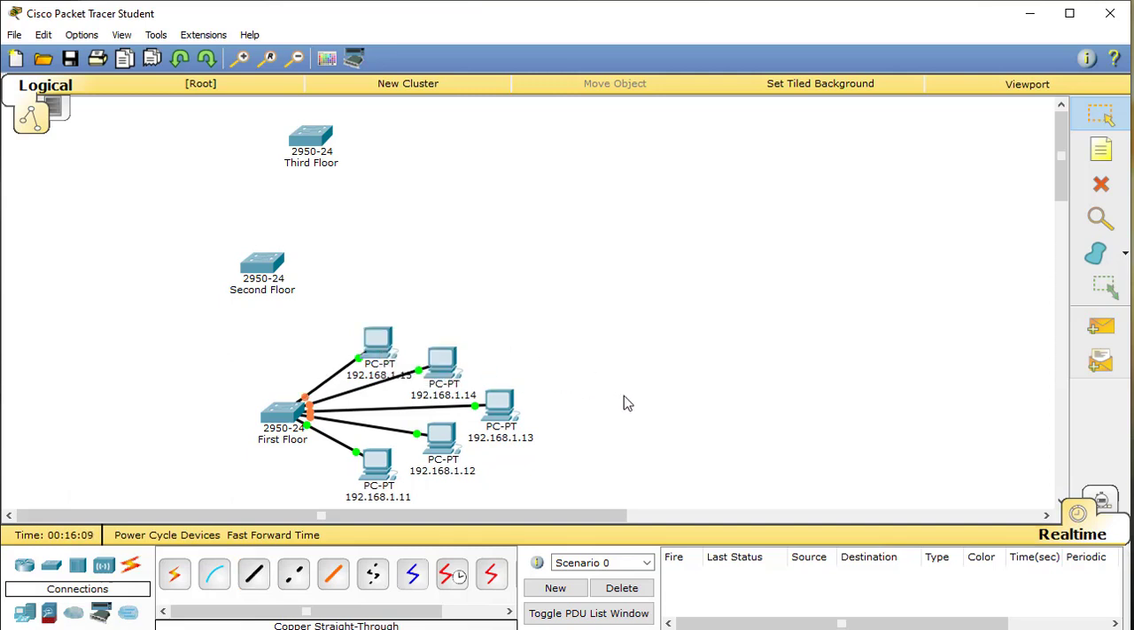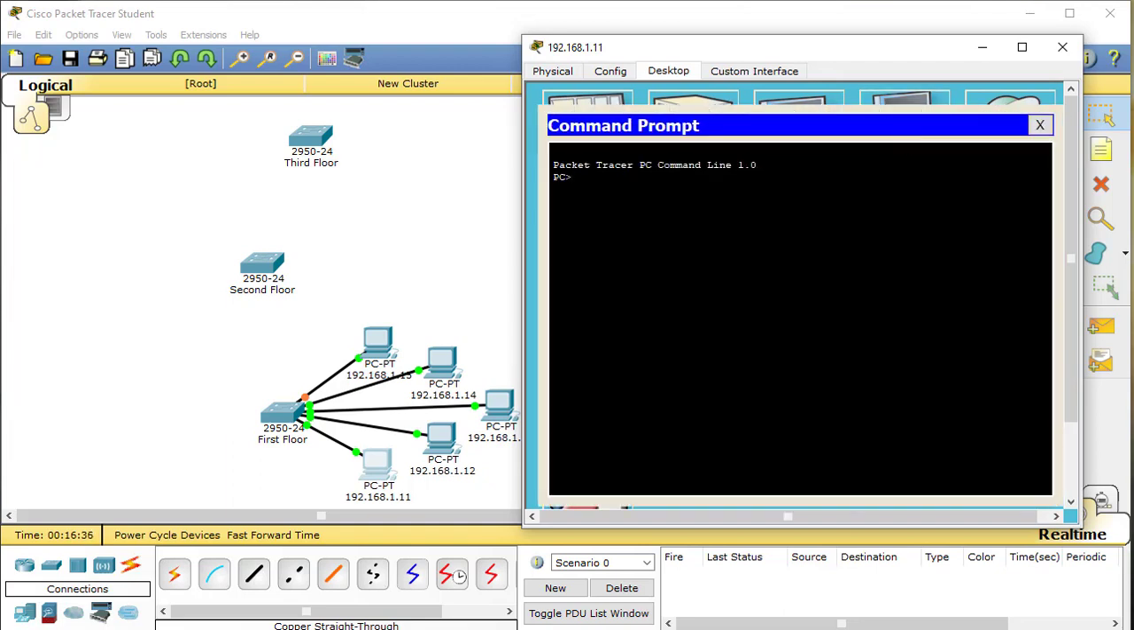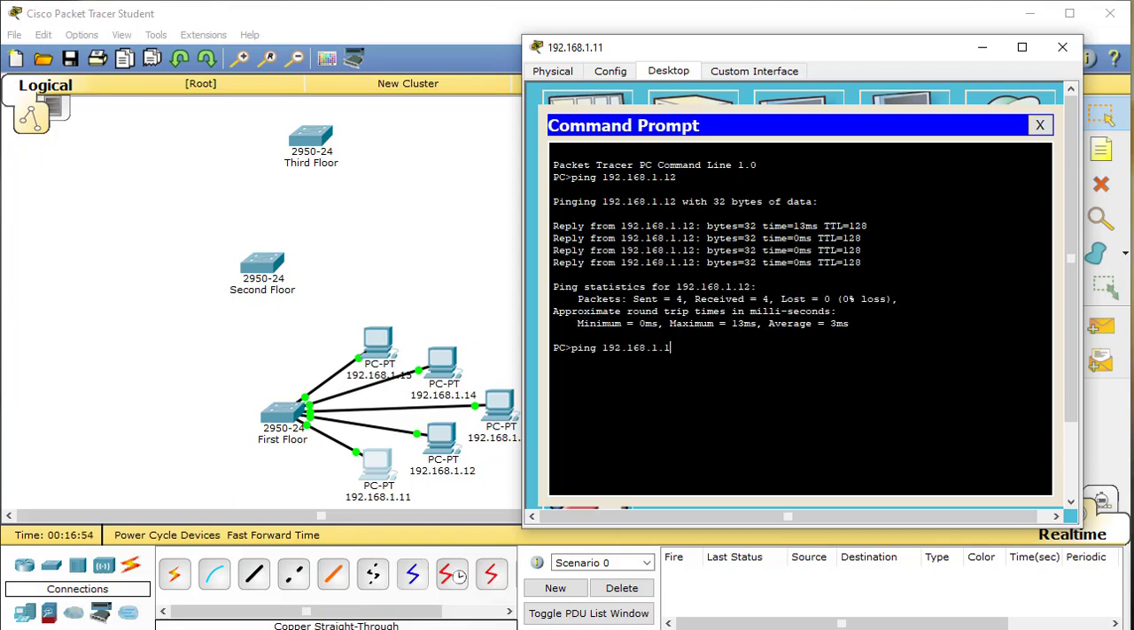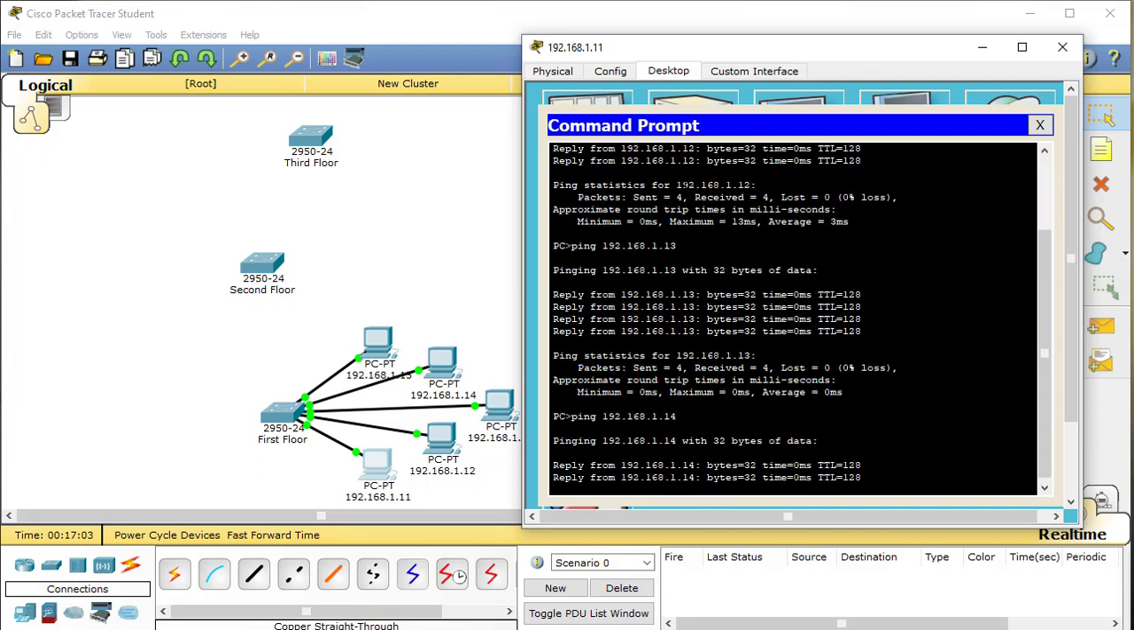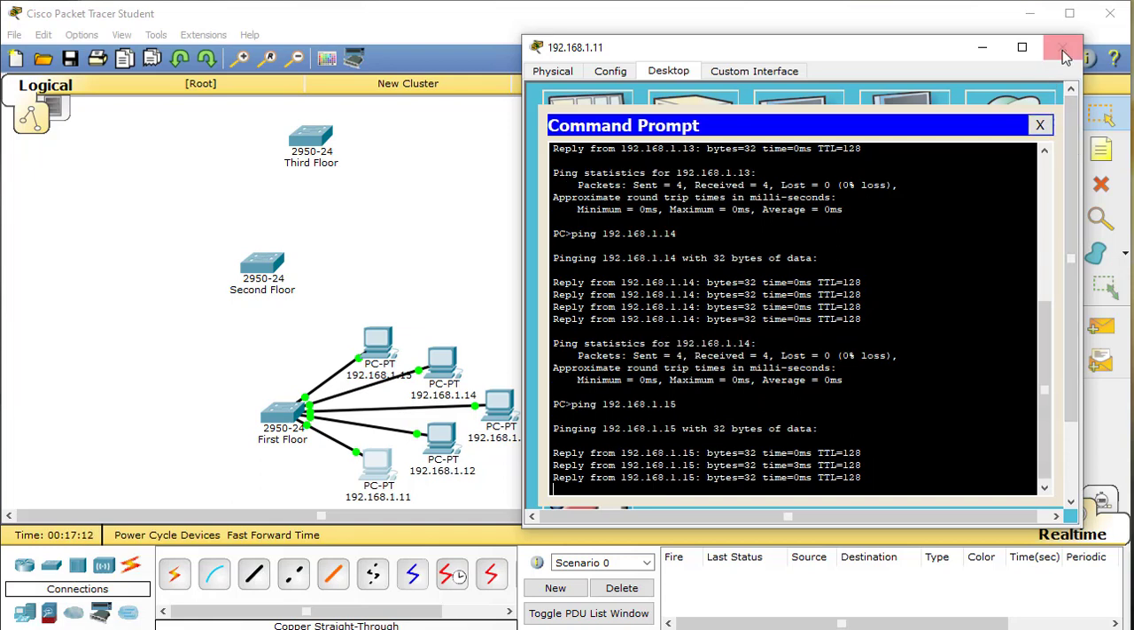So let's check. Again, how do we test if the connection is okay? We use the ping command. For example, we're going to test the dot 1.11 to the 1.12. So you click on the 1.11 and then command prompt. So what do you do? Ping and then the IP address of the other terminal, 192.168.1.12. So you have a connection. How about for the other one? That's 13, right? Okay, we have reply. How about 14? We also have a reply, and the 15, we also have a reply. So we have a connection.